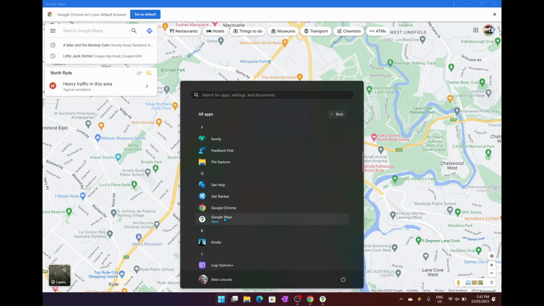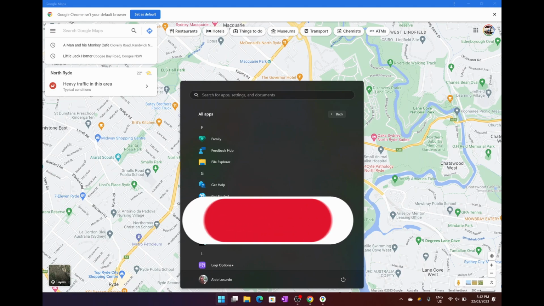One thing here is that this will only work when you are online. So if you're trying to search something offline, you're not going to be able to use Google Maps. But it is that easy to install Google Maps on Windows 11.